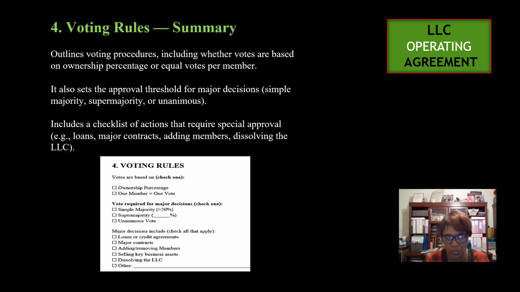As you will note in my fill-in template, here's what it looks like. You would check the box. Like, votes are based on, you would check just one. If it's ownership percentage, you check that box. If it's just one member, one vote, you check that box.